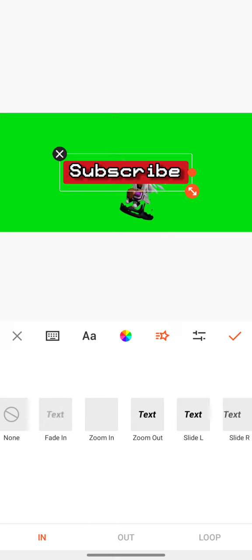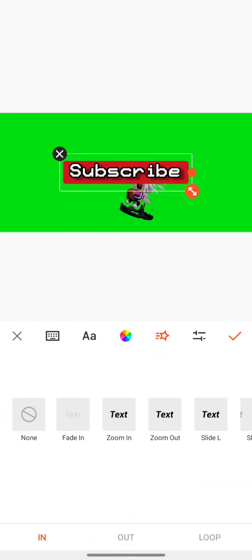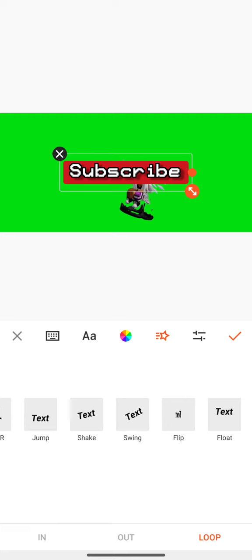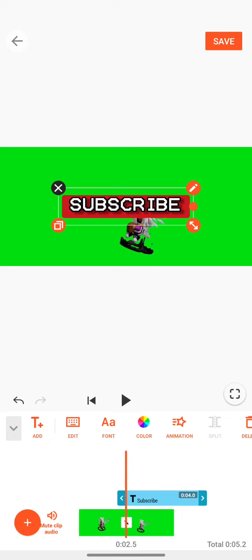Then, of course, animation, fading in and out, zooming, however you want it to be, the time you want to set it for. Of course, in, out, or you can loop it. And then character-wise, how spread apart you want it, line, and of course the opacity. You can do it on the sides or in the middle, bold, italics, underline, or all uppercase. So these are all these different things you can do with your fonts and text you want to add, but you can only add 3 on top.